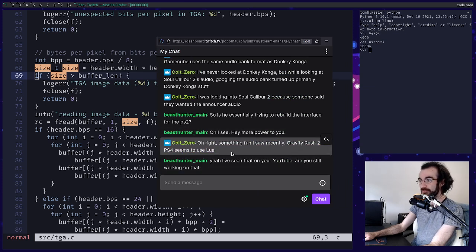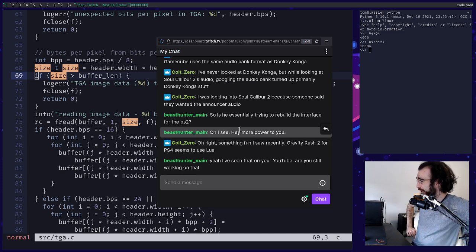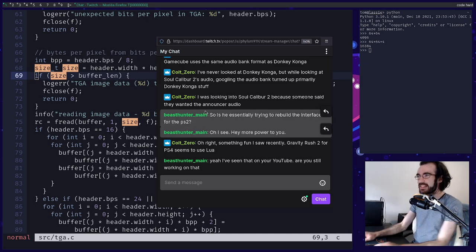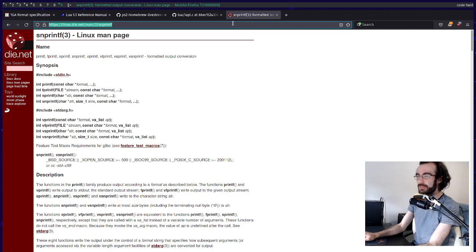Something fun. Gravity Rush 2 for PS4 seems to use Lua. Loads of games use Lua. There are even games on the PS2 that are scripted in Lua, like retail games. Escape from Monkey Island. Escape from Monkey Island? No. Yeah, that's the one on the PS2, right?